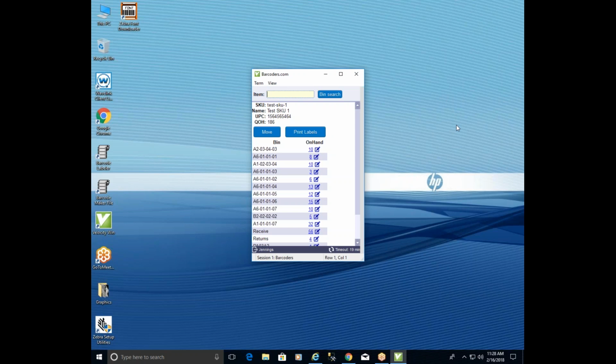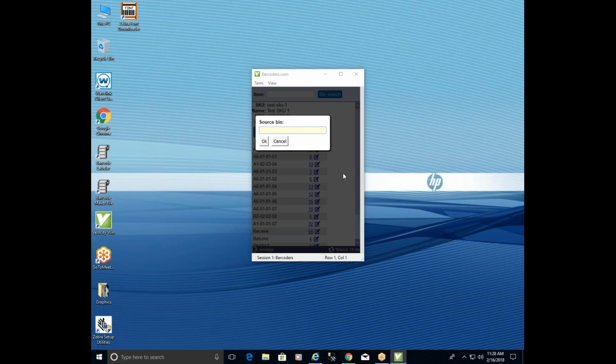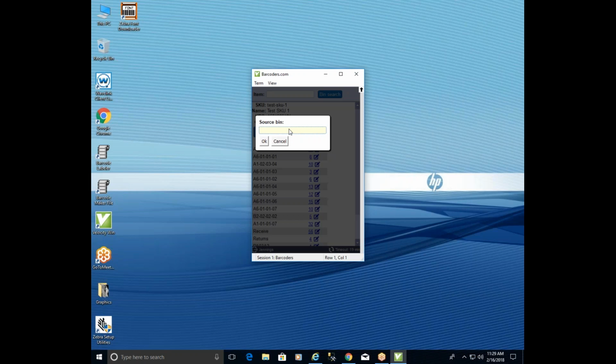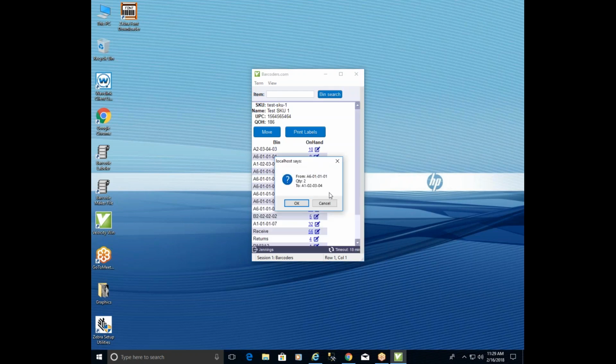And so what I would do is walk to the location, aisle A1, 02, 03, and I scan it. So the barcode that's on the shelf, I would scan it. In this particular case, I don't have it, so I'm going to have to type it in. A6-010101, and I click OK, and it says, okay, how many are you going to take? I'm going to take 2 of them, and I click OK, and it says, what destination are you going to? I want to go to A1-02-03-03-04, and I click OK, and it says, here's a confirmation.